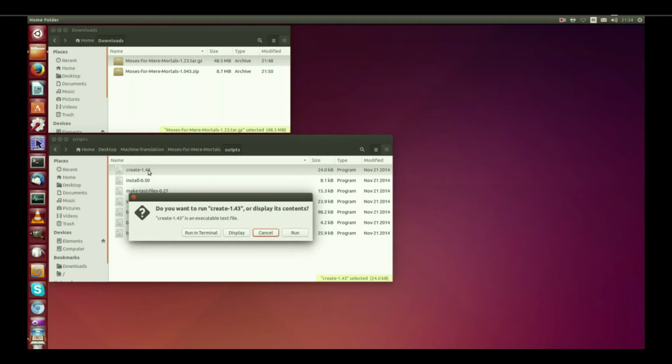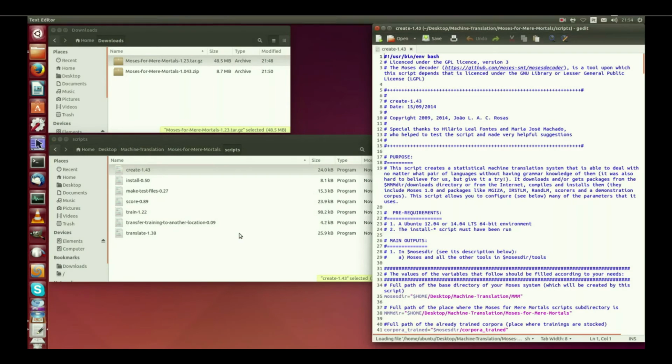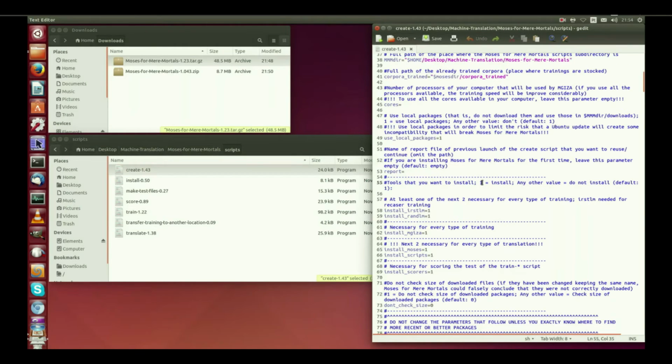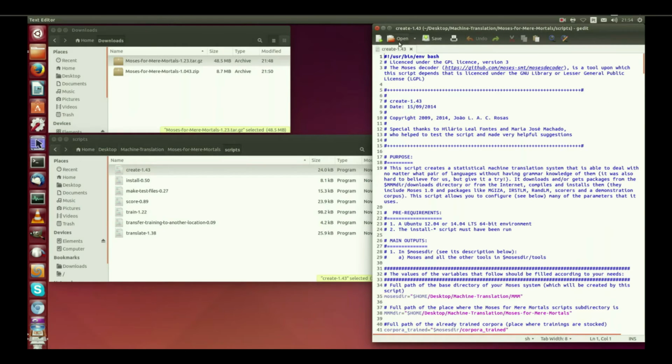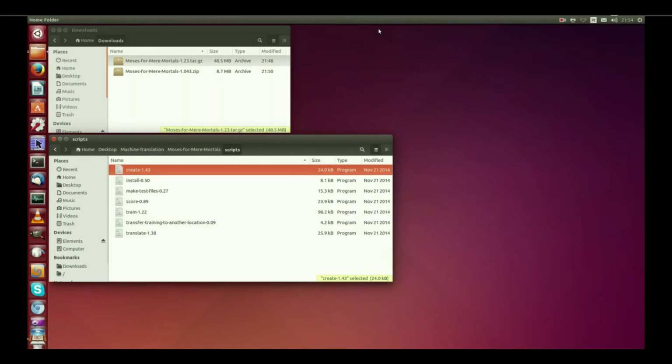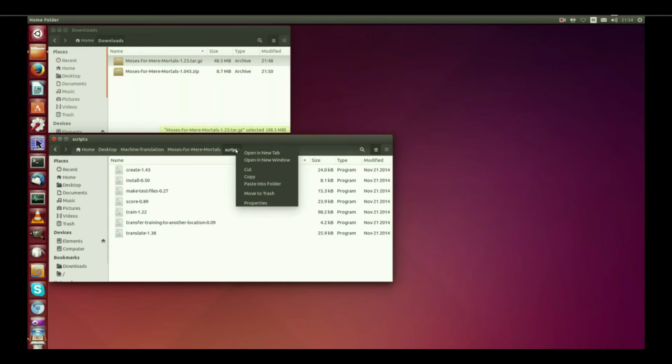The next step now is to run the create script. This time we are going to do it in a slightly different way. So this is the create script, and we are going to run it directly in the terminal. So for that we click on scripts there, we click on copy to copy the path.